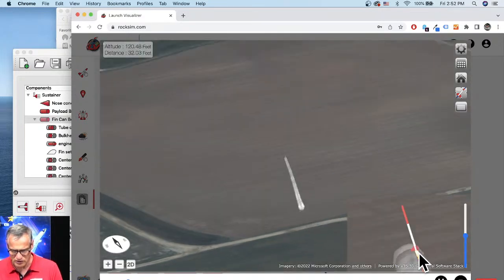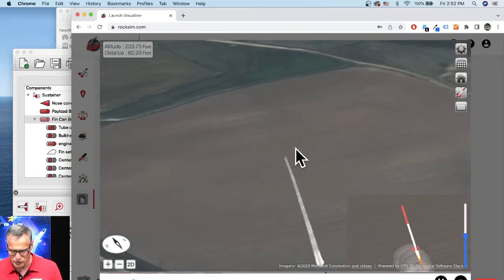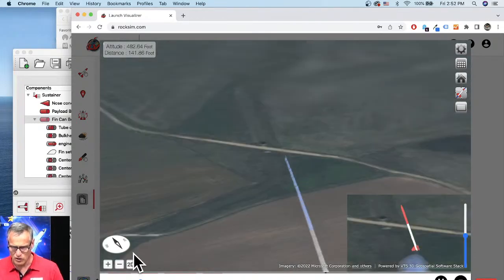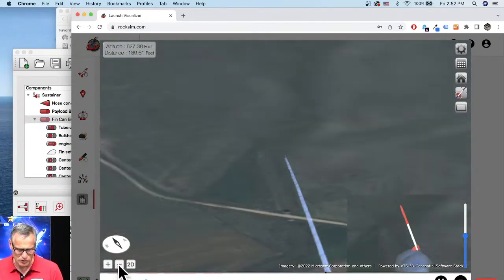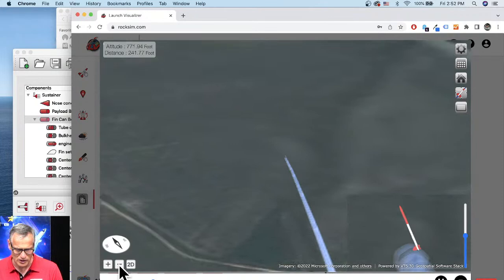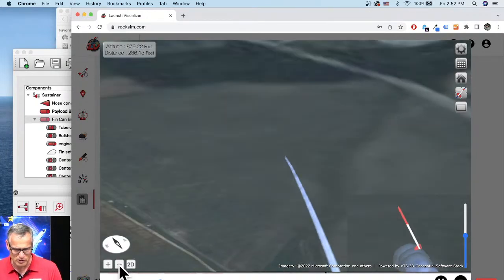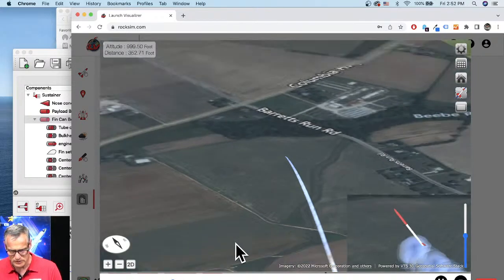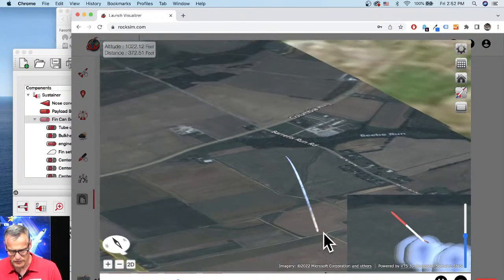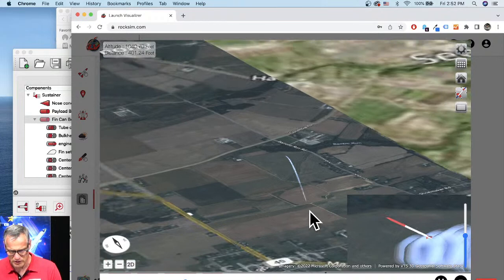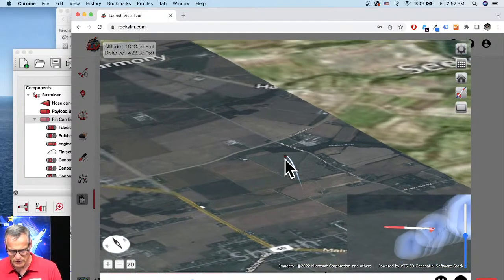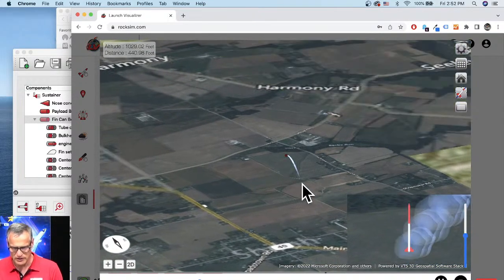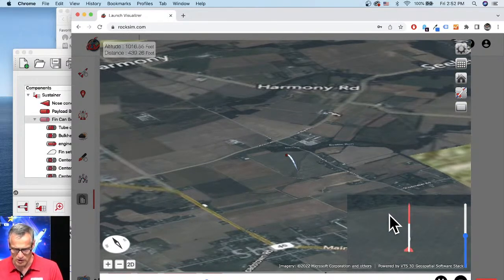You can see it taking off in the large view, and this gives you kind of a wider angle view, and you can zoom out down here so you can get a better perspective. So there's our launch pad right there, and the rocket's way up there, and now it's coming under parachute.